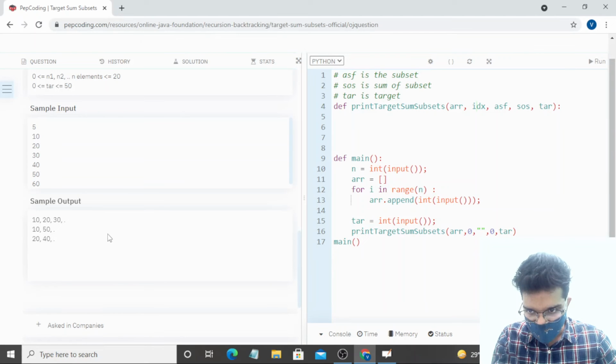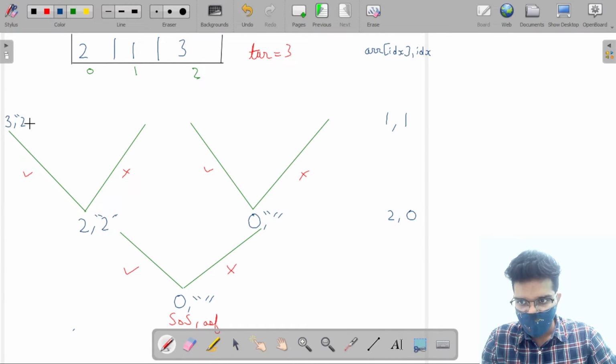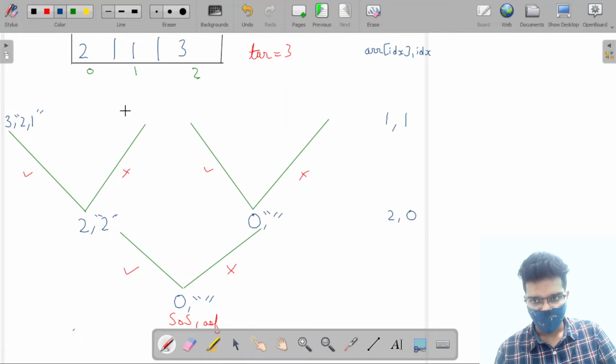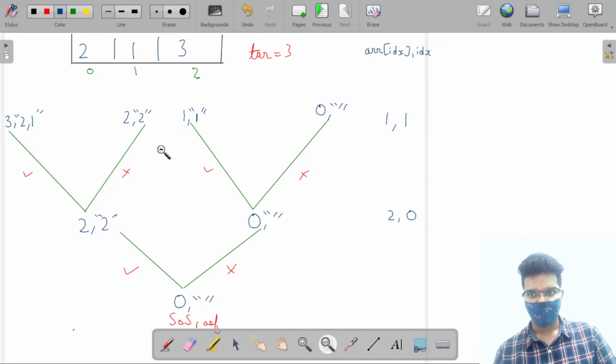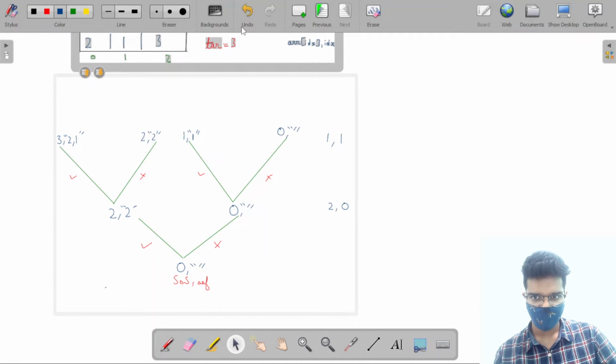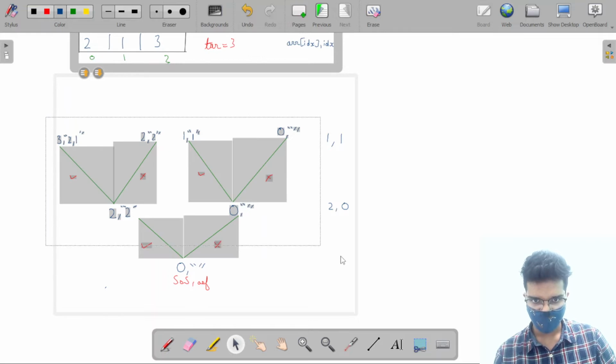Let's see the output format: 2, comma, 1. And if I don't include 1, my sum will remain the same and my string will stay 2. And here it was 0. My sum was 0. If I include 1, my sum will become 1 and in the string I will add 1. And if I don't include, it will remain the same. Now let's create some space. I will drag it and move it down.